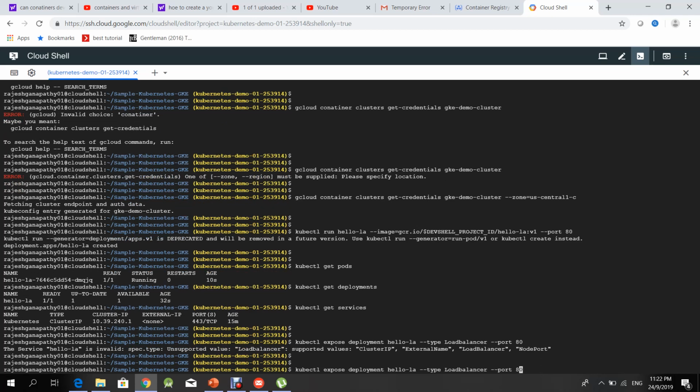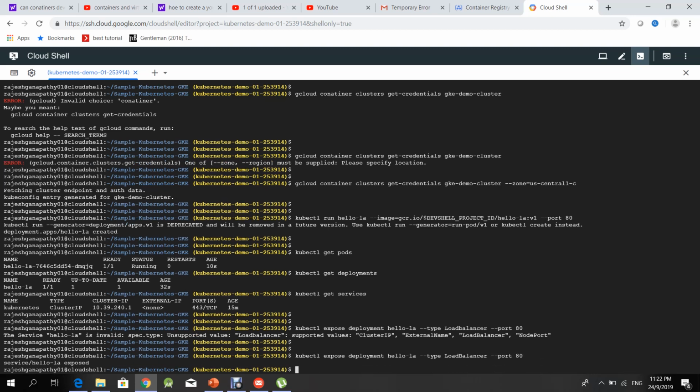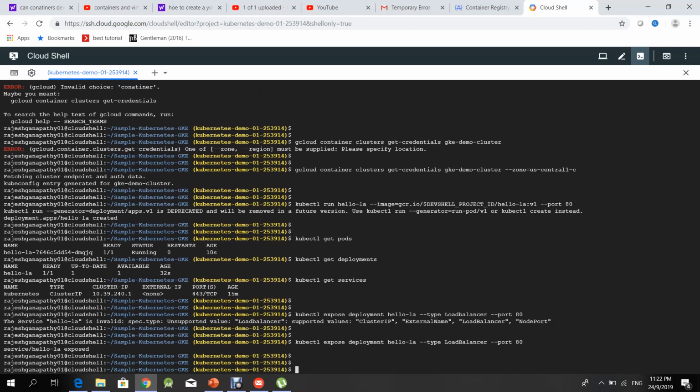Okay, so it should be of unit caps. Now I have deployed, using this deployment hello-la, and exposed it as a service using the load balancer type on port number 80. So basically I've created a load balancer and exposed this as a service to the internet.